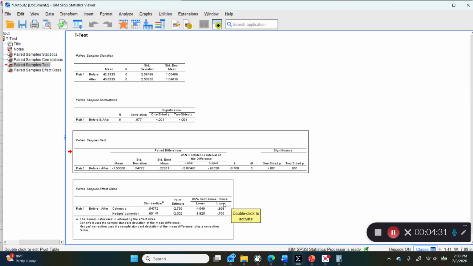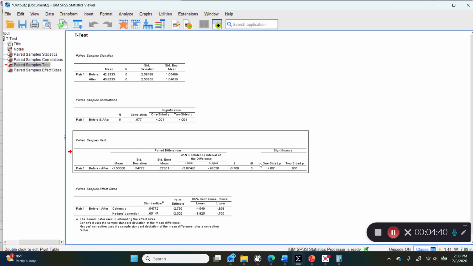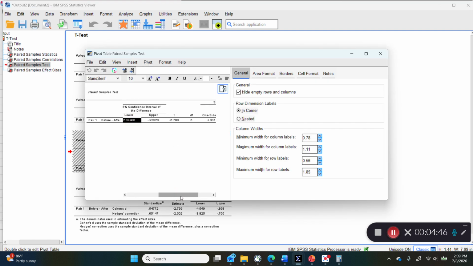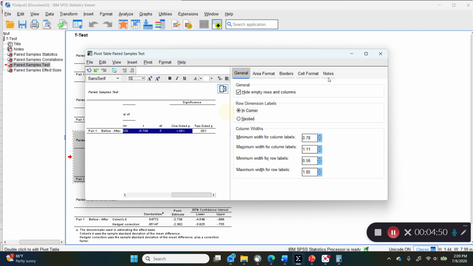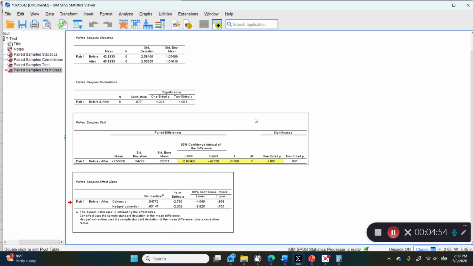And then we'll need our effect size, which is in the paired samples effect sizes. We will use a point estimate for Cohen's d. Okay, so I'm just going to quickly highlight these numbers that we're going to be using in our write-up, so that when I pull up an example write-up, you'll see where I get all these values from. So those values, and then also our point estimate.